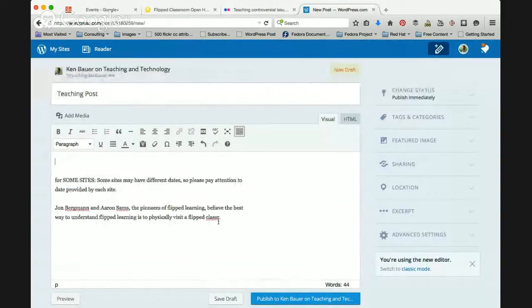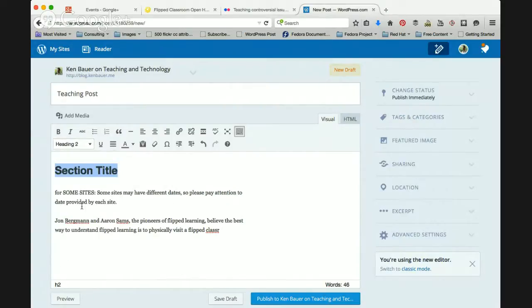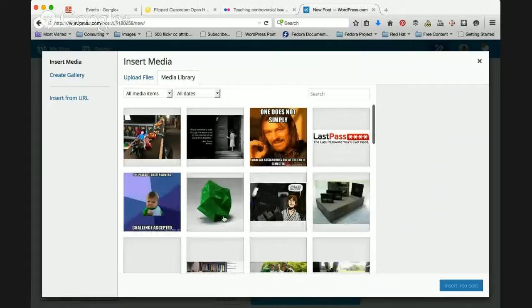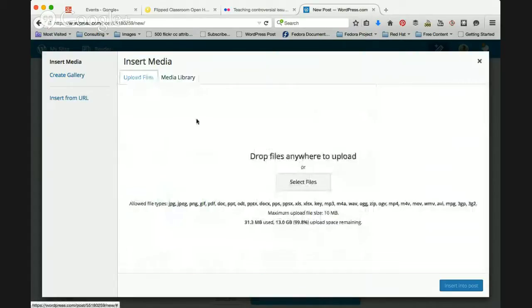Okay. Here are my hints on WordPress blog posting. Make sure you have a section title in each section of your post. You can see this on my posts. I tend to use heading 2s as opposed to heading 1s just because of the size, and then create paragraph text in here. And then let's say I want to use that image here. So I'll put the cursor where the image is. I'll hit the add media button. And then I can choose one that I already have, or I can upload a file.